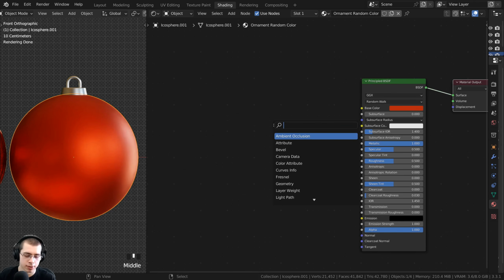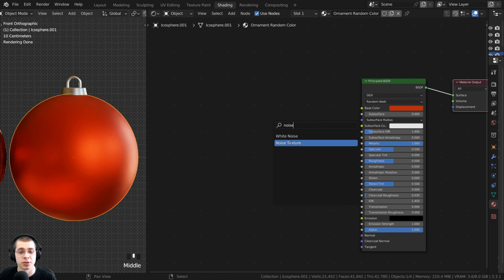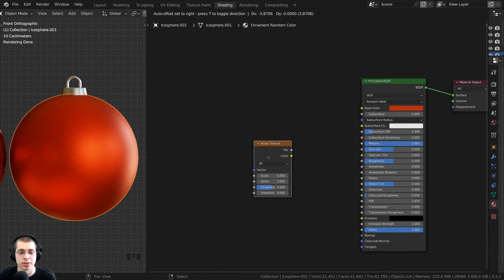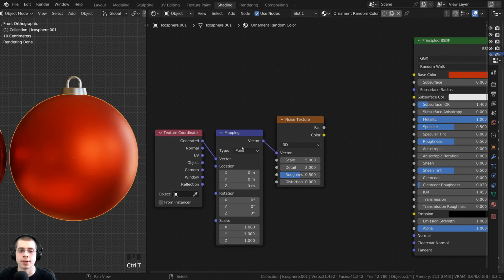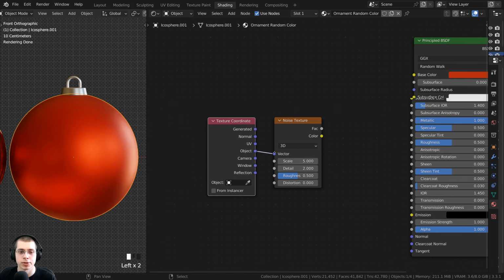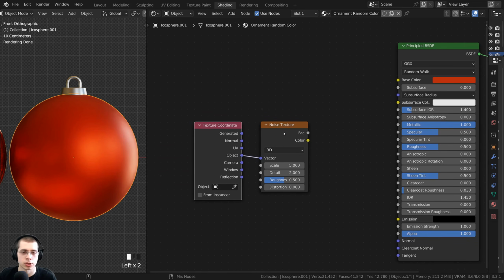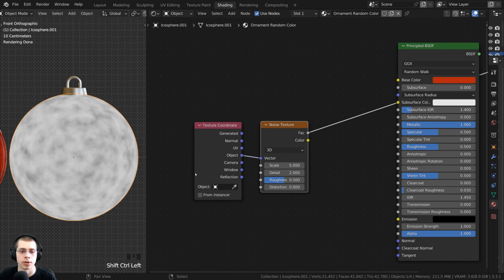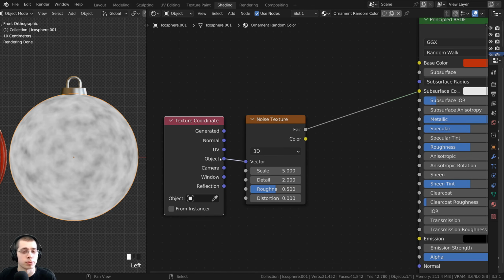So I'll press Shift A, let's go to the search, and I'm going to search for the noise texture. Let's stick the noise texture down here, and then with the noise texture selected, I can press Ctrl T, and that is going to add the texture coordinate and mapping. Now we don't need the mapping node, so I can click on the mapping and press X to delete it. And then let's take the object and I'm going to put that into the vector of the noise texture. And then I can Control Shift and select the noise texture to preview it. And the object coordinates is going to place the texture on the object more evenly.